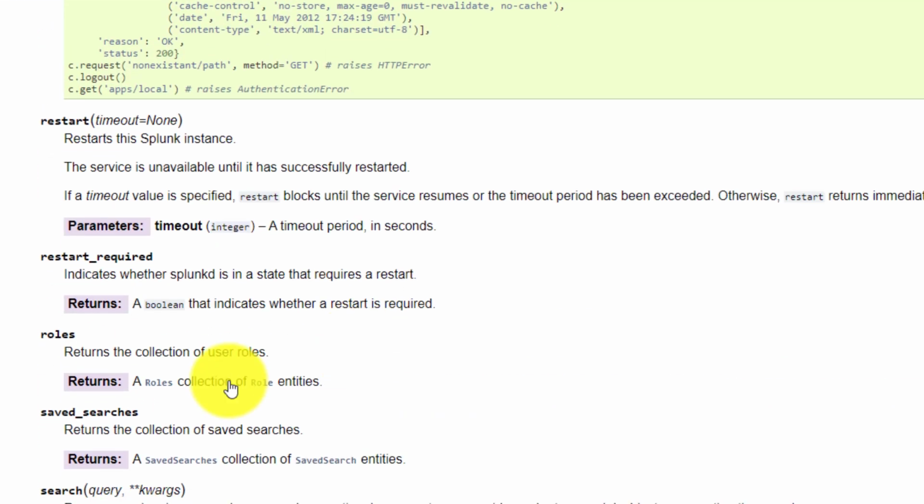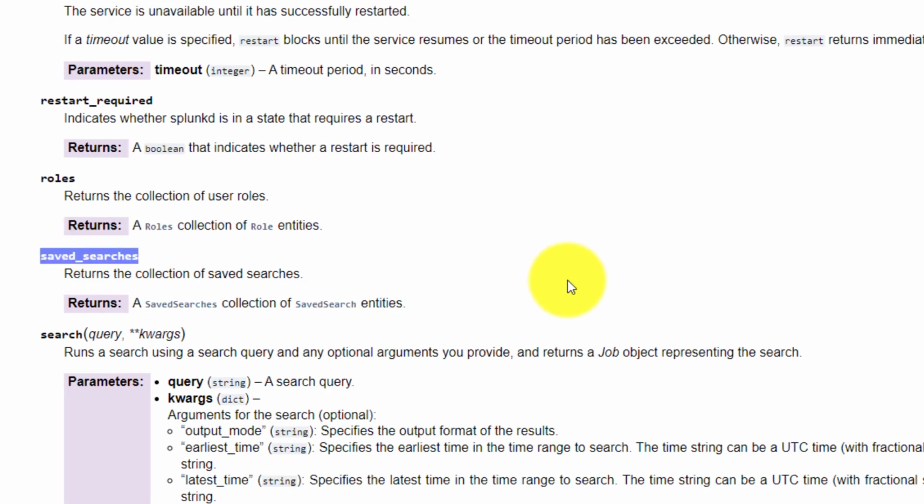If I go over here, saved_searches. Okay, so it returns the collection of the saved searches. So to create a new saved search, what we need to do over here is basically add a saved search object to this collection. That's the way of creating a saved search through Python in Splunk.